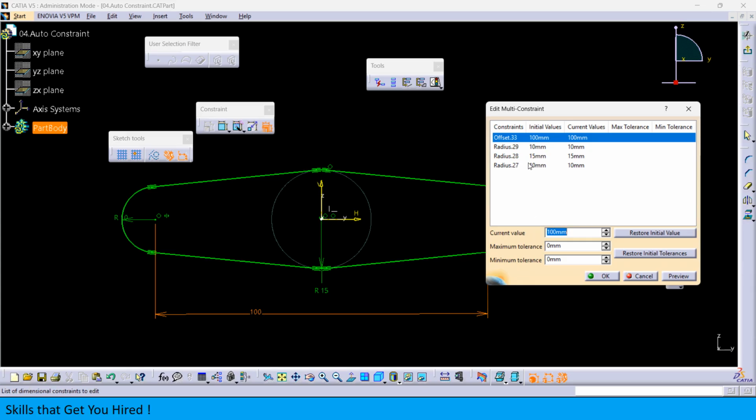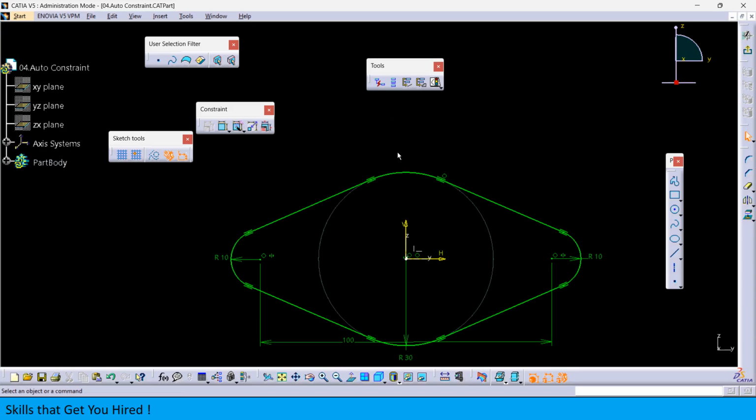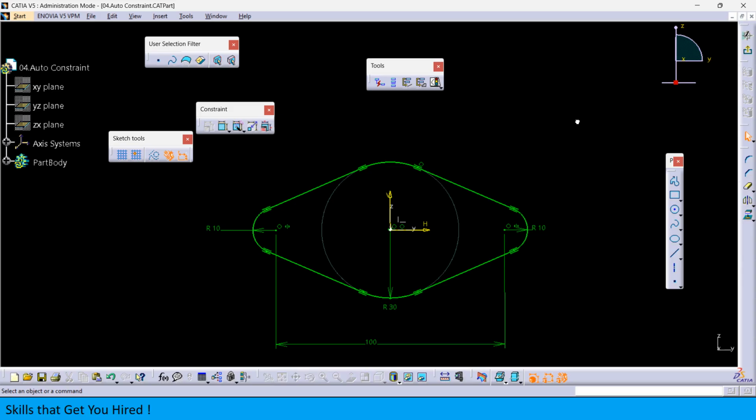All parameters you can change at a time. This value I am taking here 30. Just preview this. Using this option, there is less chance to disturb the geometry, so we can maintain proportionality while defining the size change. So it is always recommended to use this edit multi constraint proportionally.